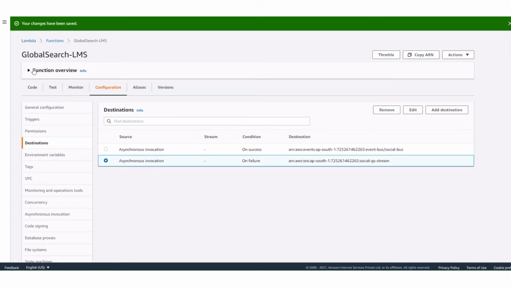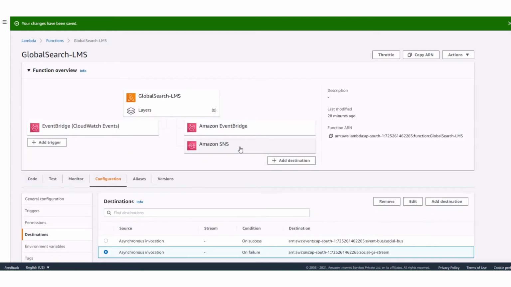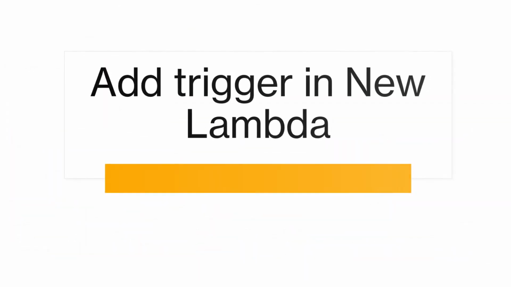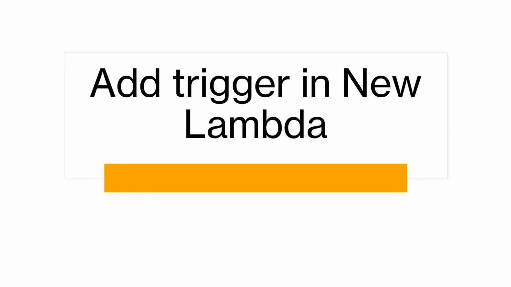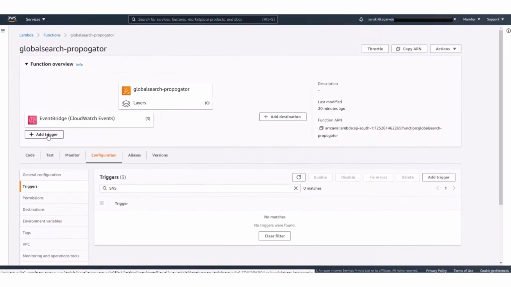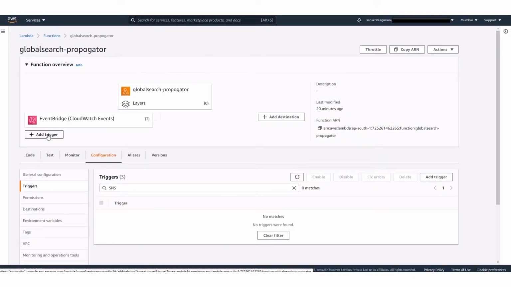You can see that SNS full access is there. It is allowing all the services, and if you want, you can always remove and add those. Now you can see the SNS topic is being added as a destination in my global search LMS, and the asynchronous invocation is also added in the destination, right? So let's move forward.